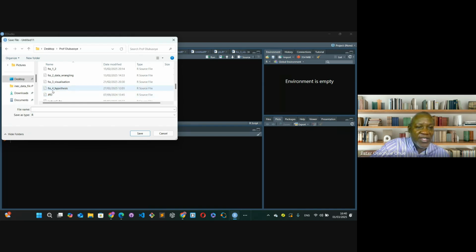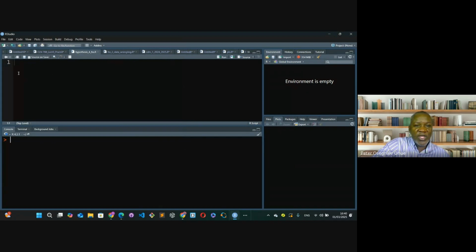So I already have this file, hypothesis testing. But no, I want to write this code all over again. So I will give it a file name. I can now call it hypothesis_4_FSS. You can name it anything. So I will save that. Even though it's a blank file, you can see that the name of the file is here, hypothesis_4_FSS.R. The .R means that it's an R file.